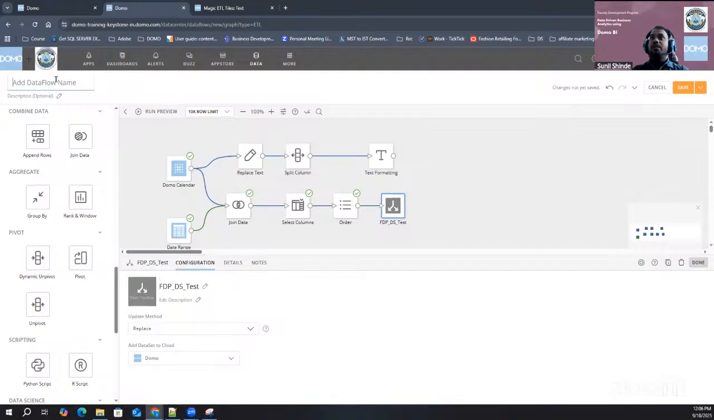So here, if you can see my cursor on top left, we have add data flow name. So we can give the name to the data flow. I'm just giving a similar name to FDP. Here we have the output data set name as FDP DS test. I'm just giving FDP DF test as the output data set name.